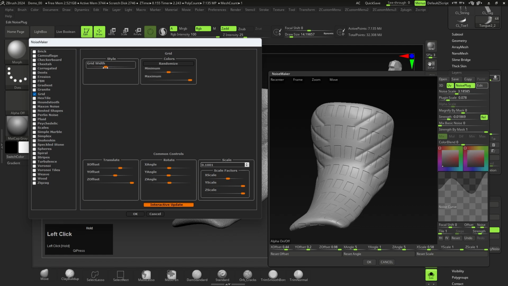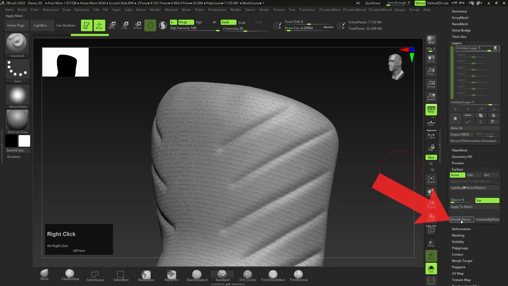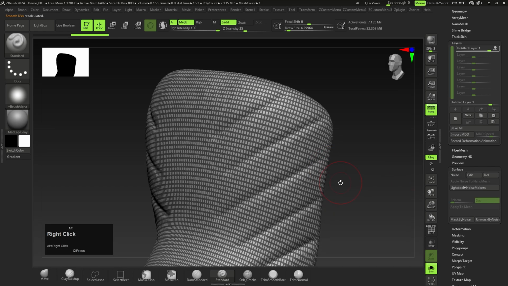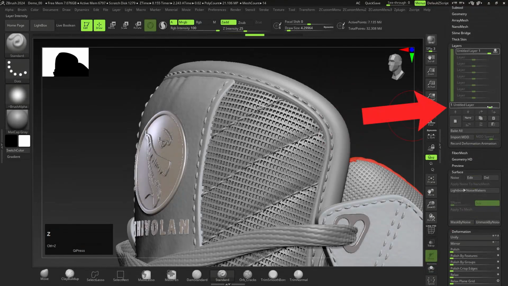I'll change the grid width so it's a bit thicker. I'll also change the Z rotation in this case because it makes sense, and I'll click on OK. You can change the scale here as well if you want. I'll then click on mask by noise instead of apply, and then I'll inflate or deflate the geometry based on what I want. And because I have layers, I can further adjust this to my liking. And yeah, that's about it.